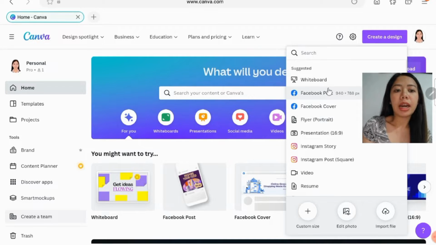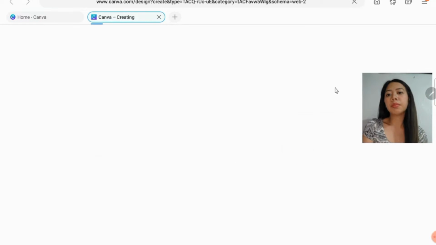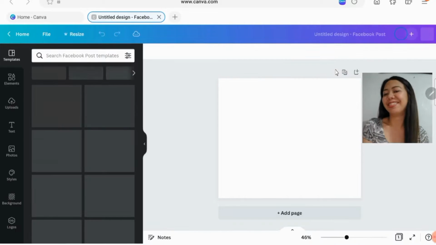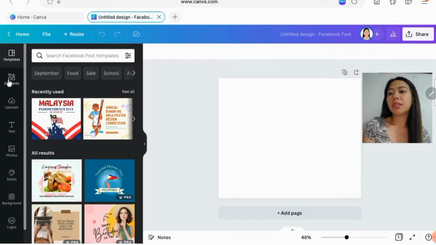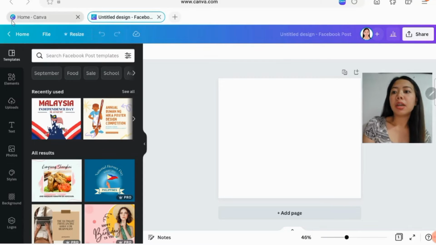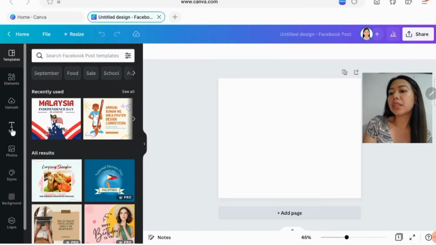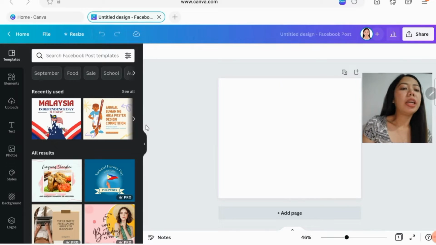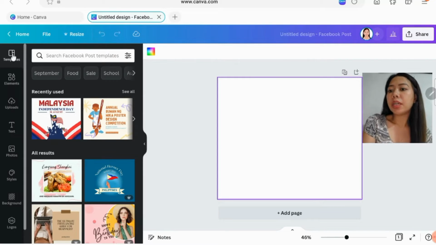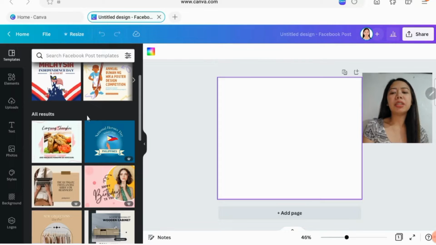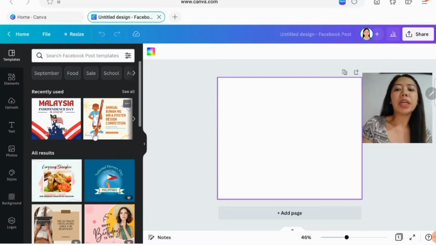So let's have a trial. For example, I will make a Facebook post. So in navigating, there are different elements in there. There are templates, elements, uploads, text, photos, styles, backgrounds, and logos. Let's go through them one by one. So for templates, if you don't have any idea on what format you want for your design, you can always check for pegs. I seldom use the actual samples in here because I just look for pegs and then I combine all the ideas.